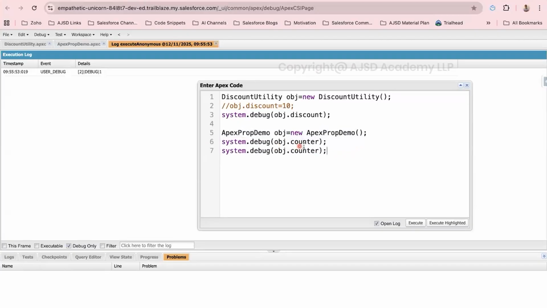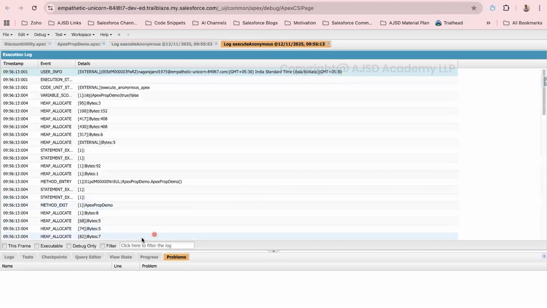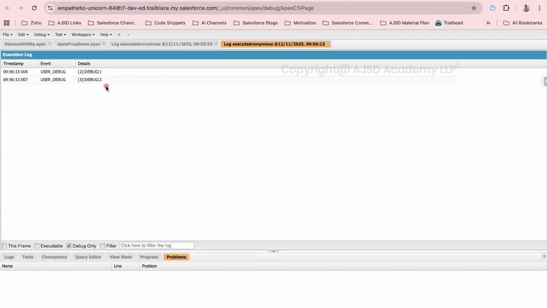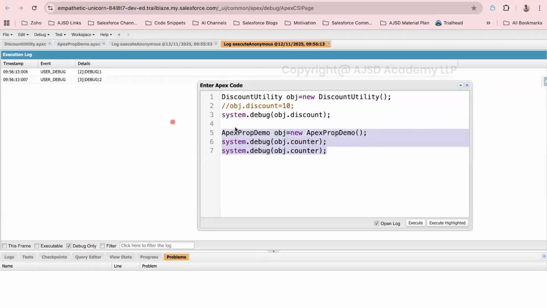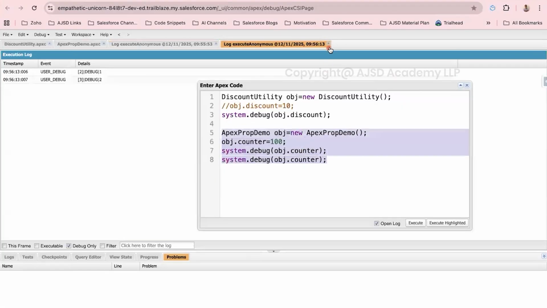We are not setting any values. We are simply trying to retrieve. So the second time the same counter property is accessed, 1 will become 2, it will increment. At the same time, if you try to set the value for counter, counter = 100, when you execute, it will say that the variable is not visible. Why? Because it's a read-only property.